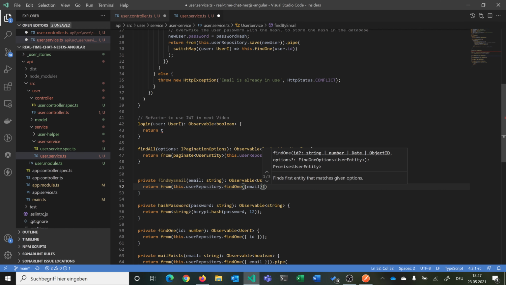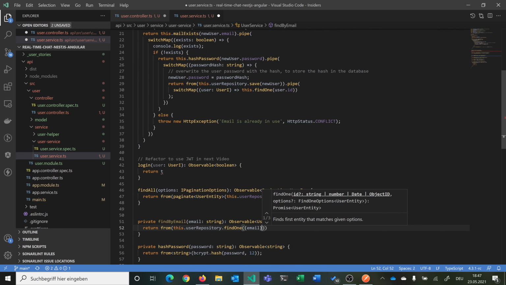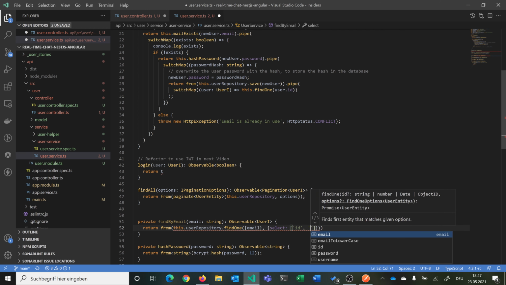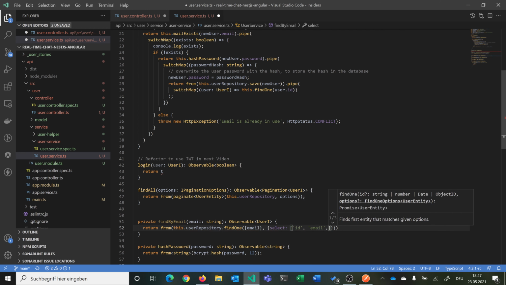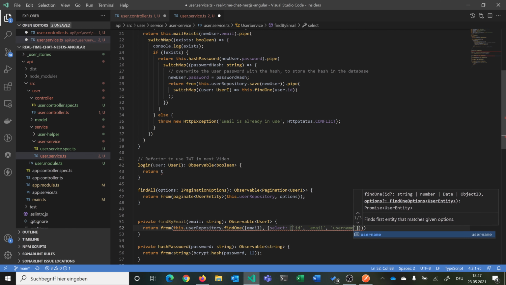But as you remember, when we find one here, we would not return the password. But since we are logging in, we need the password, because we have provided a password, and then we get the password hash from our database so that we can check if the password is correct. So we can specify some options, and we say we want to select the ID, the email, the username, and the password.